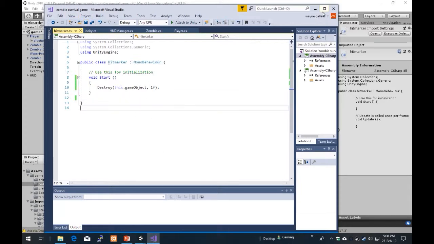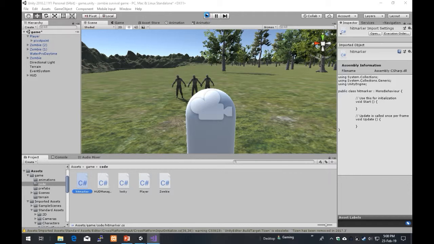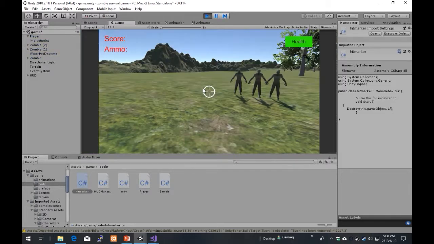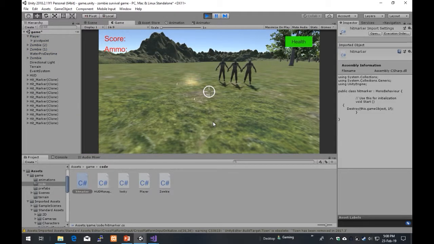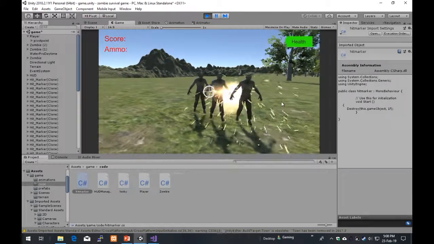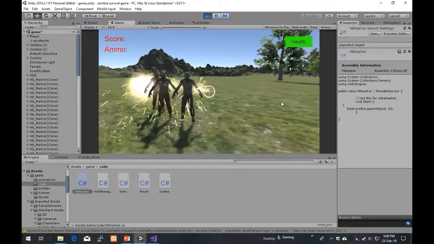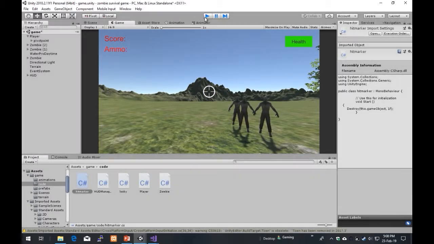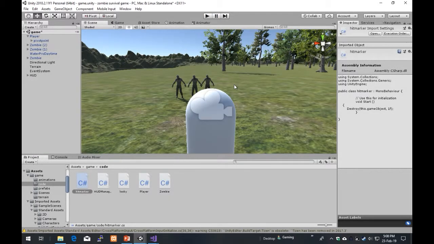So let's see if that fixes the problem. Created a bug and immediately fixed it. That's what we like. And there, can you see they're all appearing and going. Obviously no damage is taking place to the zombies, but the clones are all going. So anyway, that's the hit marker element done. I'm going to continue the video and do more of the weapons systems shortly.